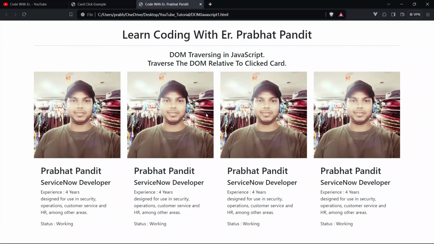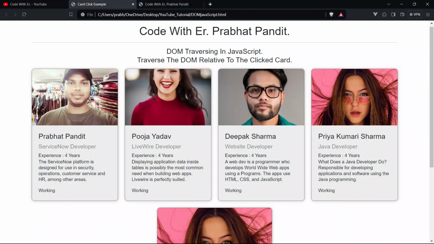Okay, so you can see here we have got our 4 cards also. So we have to just quickly change the image, change the name and the designation also, and change this text also, which is about the profile. Okay, so I'm gonna just change the image very quickly, the name also.